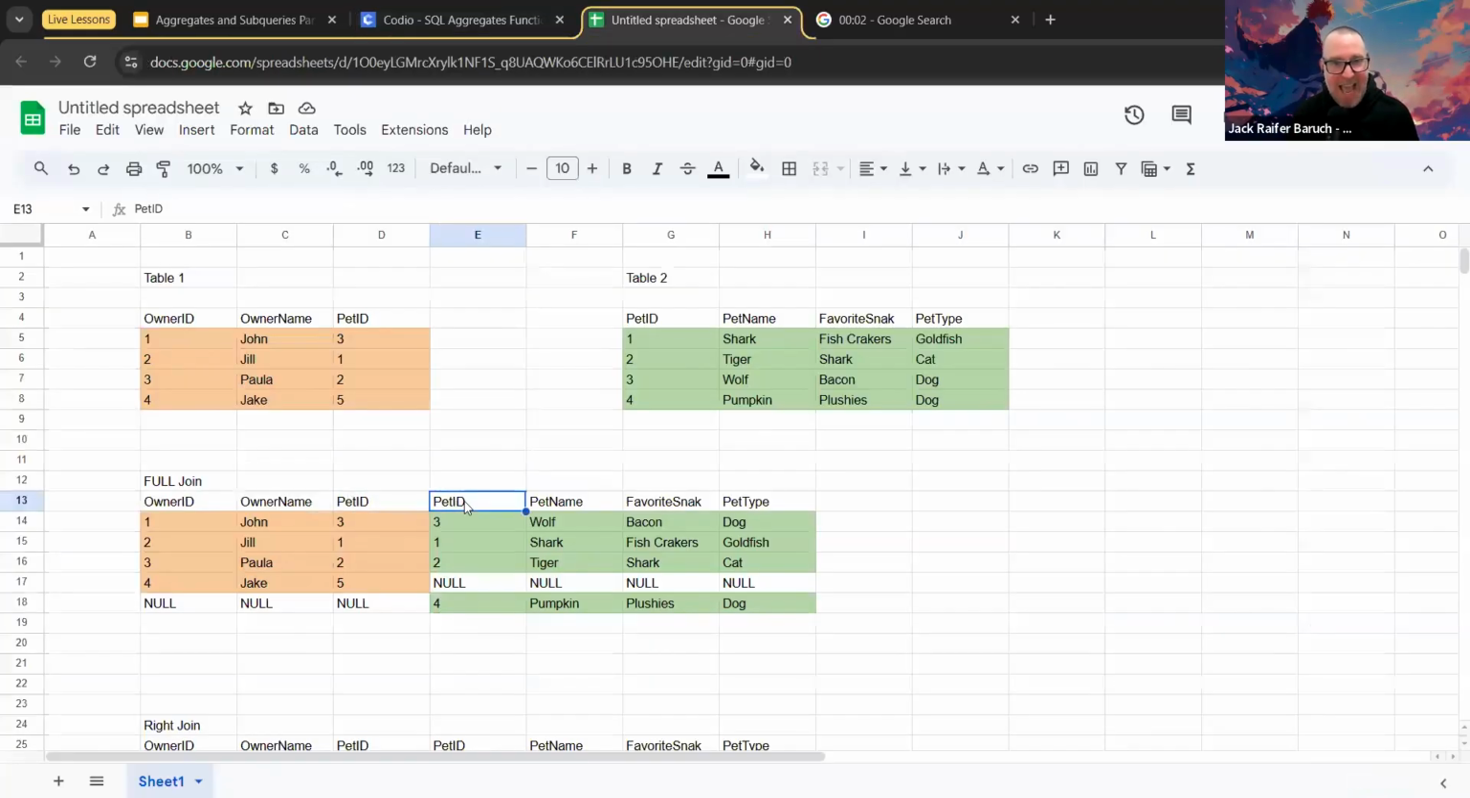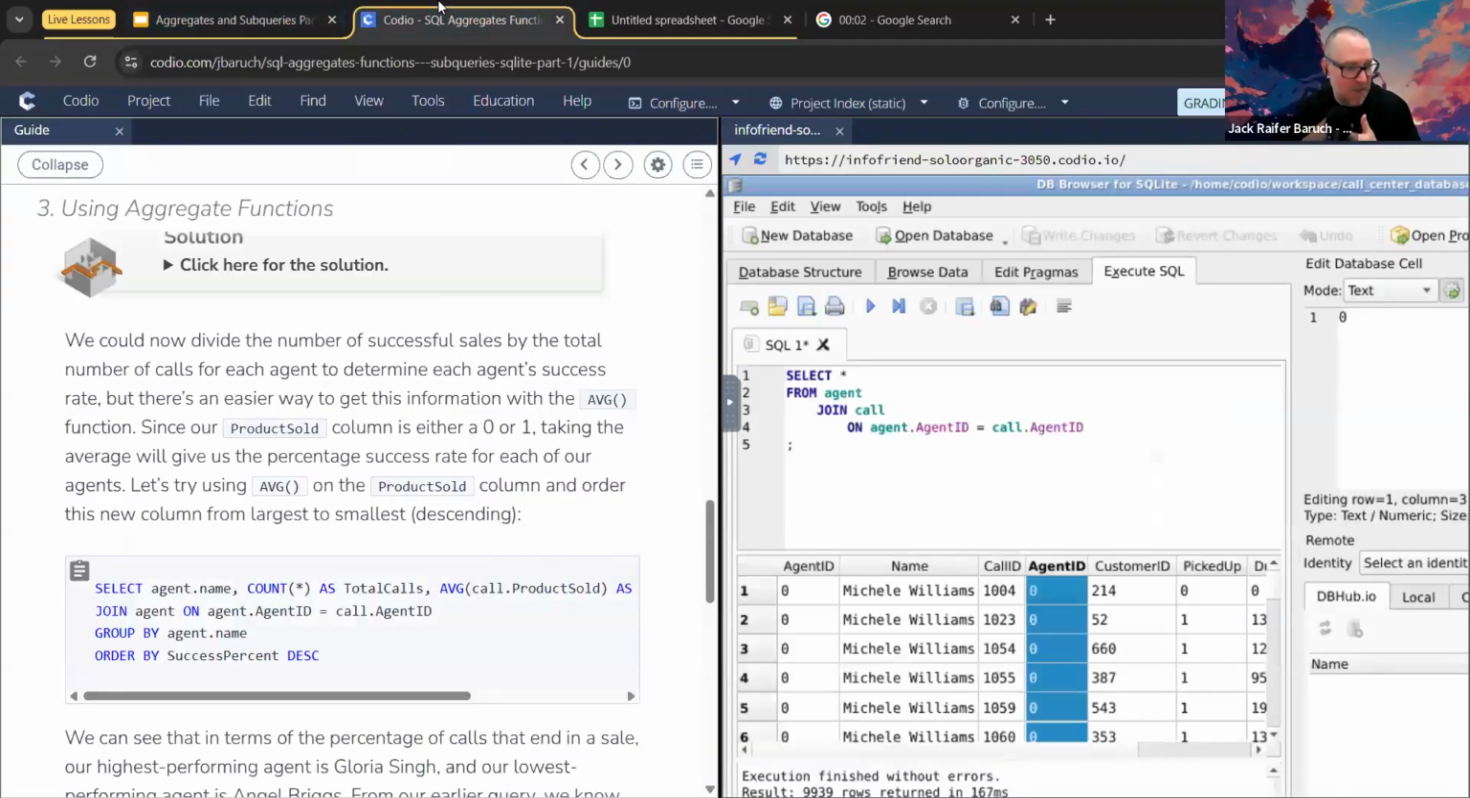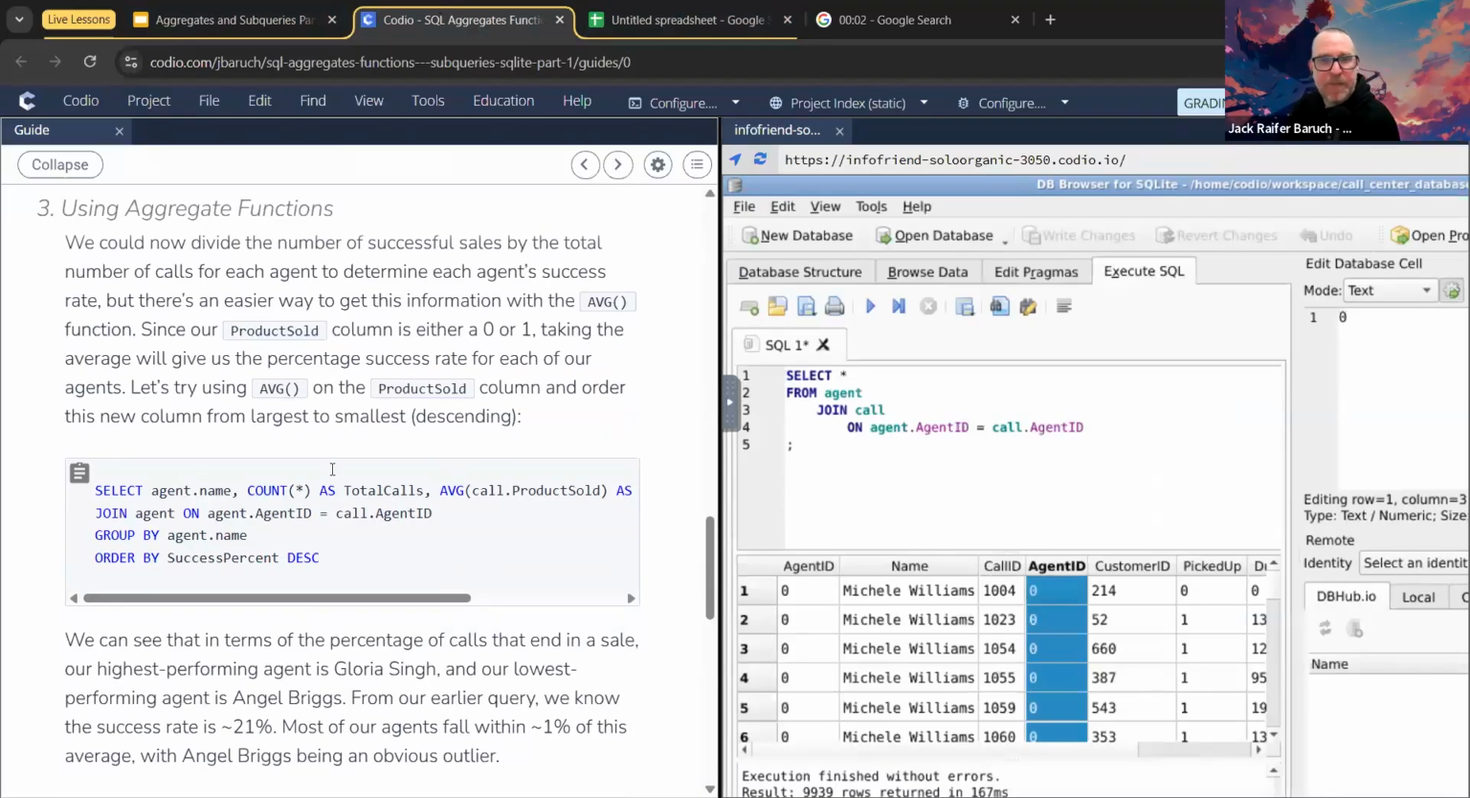Same here. You do get pet ID and pet ID because they belong to different tables. They don't get joined magically. You still get every single row, unless you ask not to. If you only want one of the agent ID columns, you would have to pick that in your select statement.